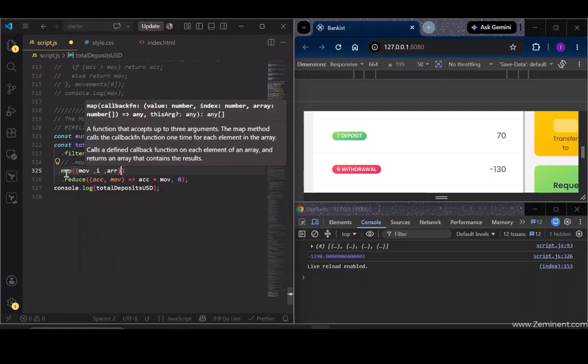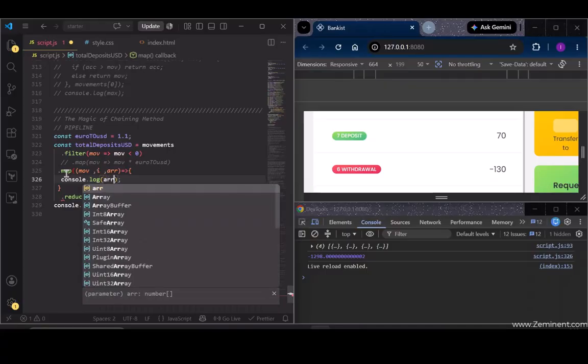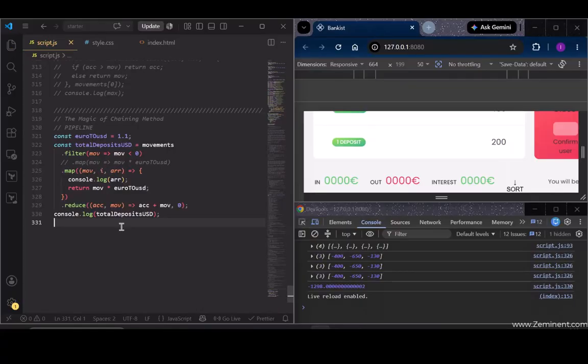Okay. And then here we are setting this to, here we use the curly braces. So here we'll just say console.log array. So you see that indeed here we get the three negative movements right now. So that is the result of this filter here.